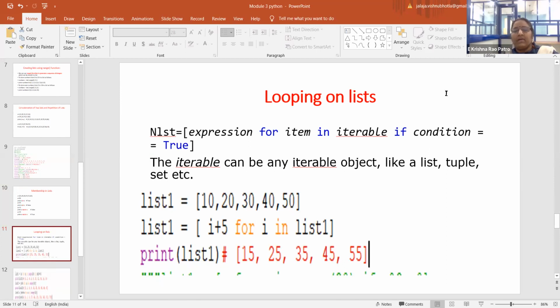This is the expression which we are going to use in our programs. Please concentrate. So we can use a for loop along with the list in this format. So we'll be using both a for loop and an if condition in your list. So the syntax will be: expression for item in iterable if condition is true. Okay, na? So this is the syntax and you have to mug up this syntax. No choice. So you have to remember this syntax as it is.